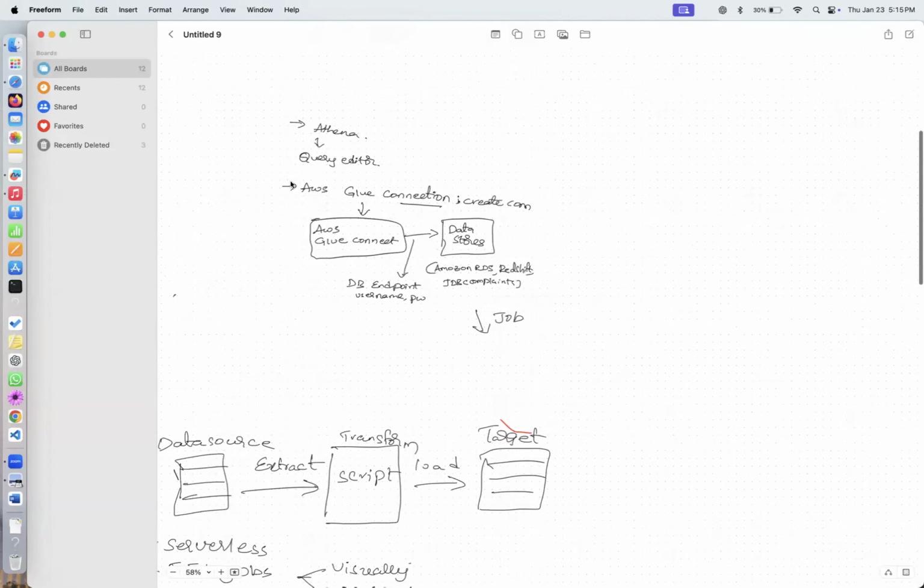There is something called AWS Glue connections. What are AWS Glue connections? You can create connections when you want your data to get ingested to do some transformations, maybe from your data in Amazon RDS, a relational database, Amazon Redshift, and JDBC. You can configure it here.